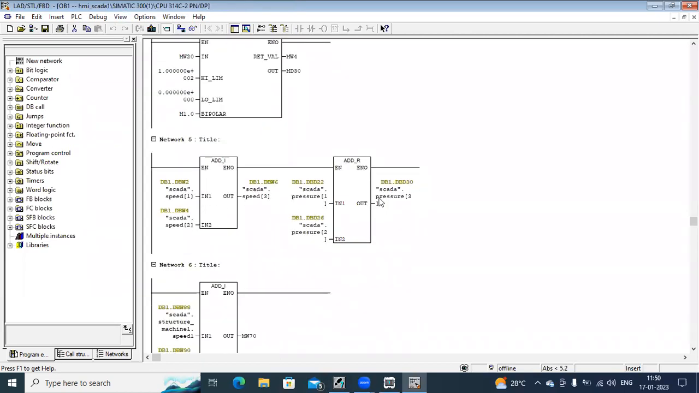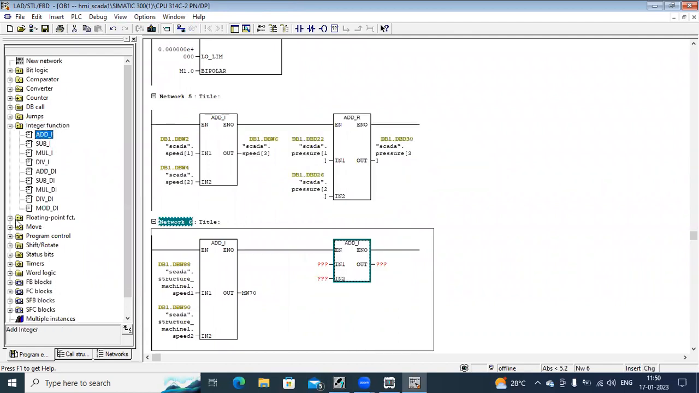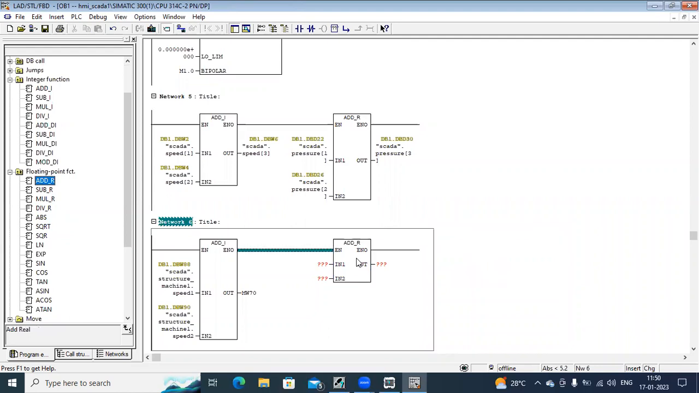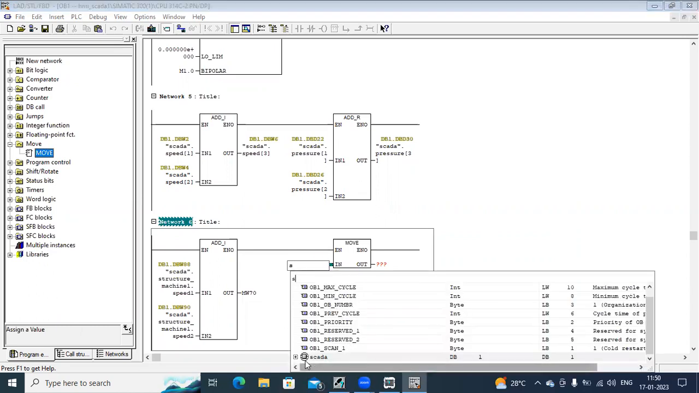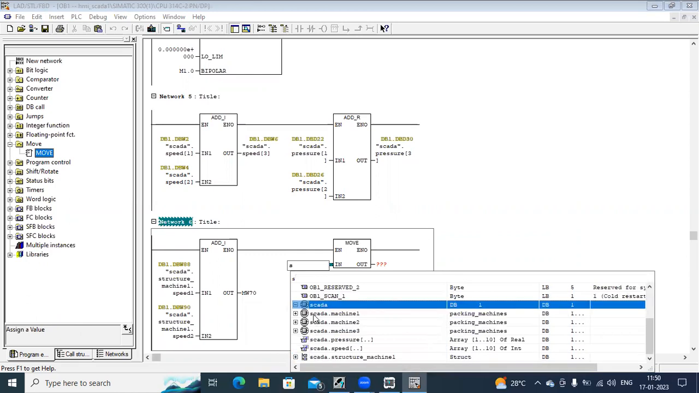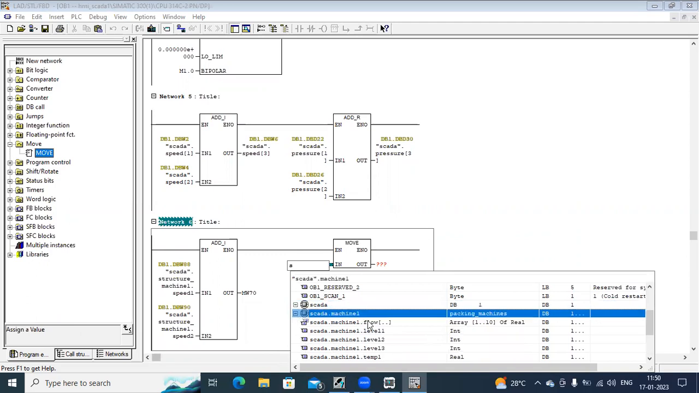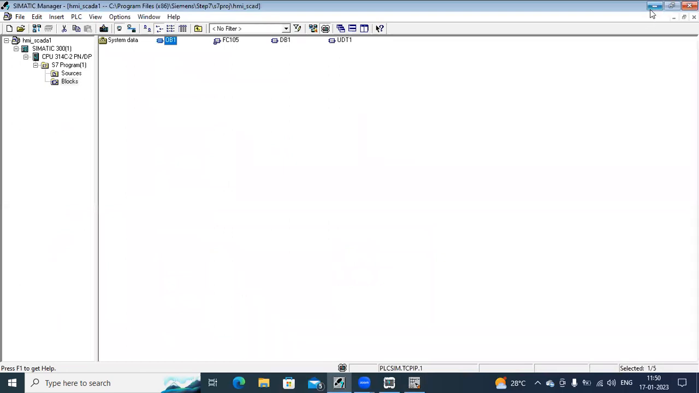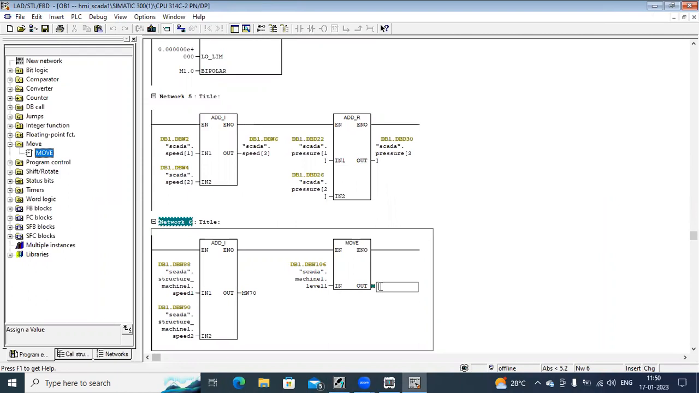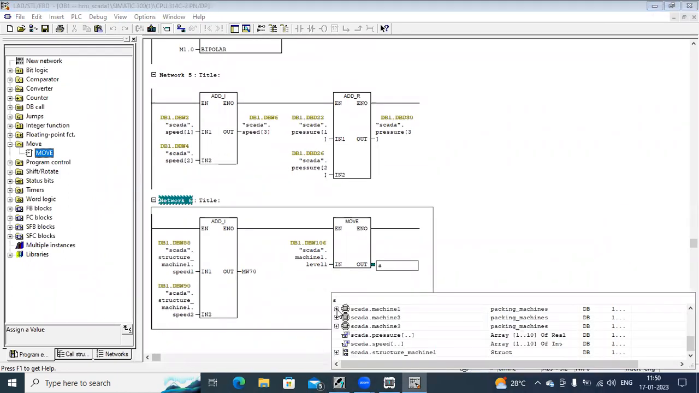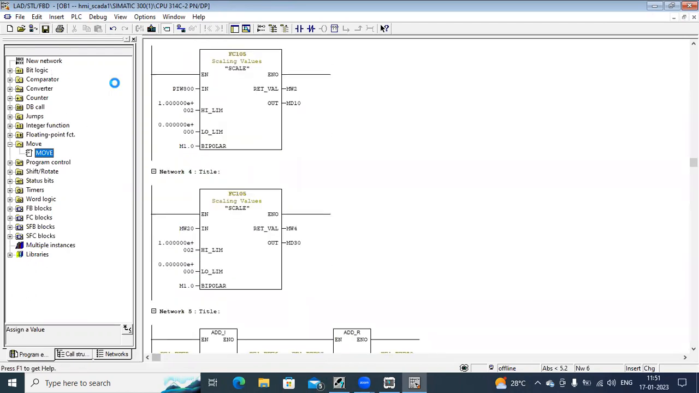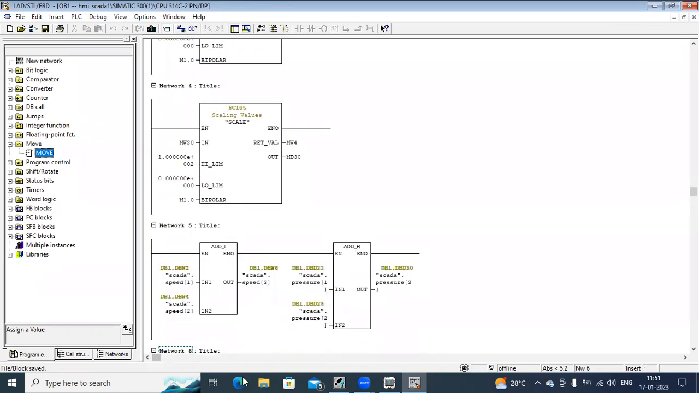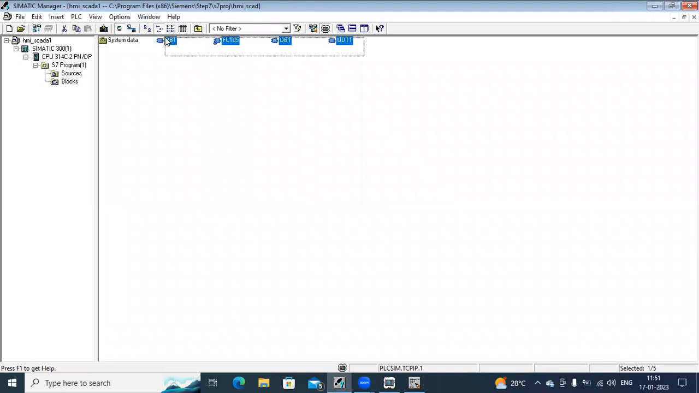For that, you have to open your OB1. So if I want to call, I will take one more add and one more as real. I simply take the move instruction. Here you can see SCADA.machine 1, machine 2, machine 3 are shown. Then expand this, you can select the tag. It will automatically get the addresses. This is how it makes it easier for you to make any logic or assign any addresses. We will download this.